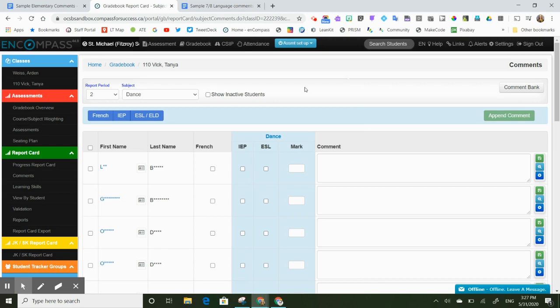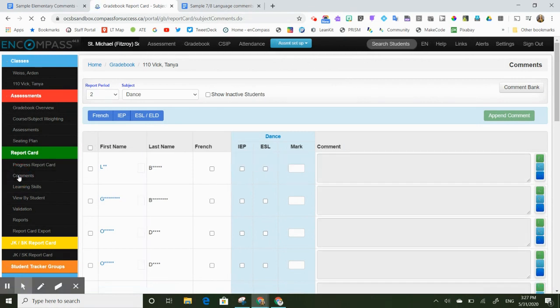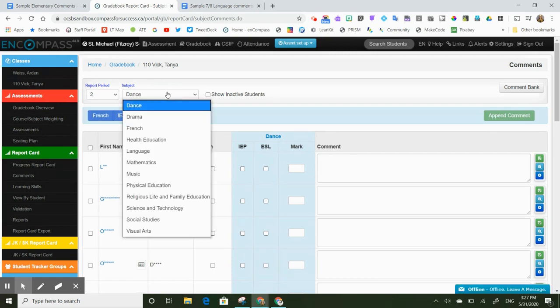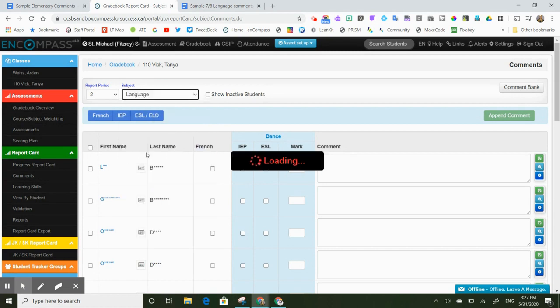To put in a comment in elementary, I'm going to make sure I'm in the report card section, and I'm going to click on comments. I'm then going to select my reporting period. We are in term 2, and I'm going to select the subject area. So I'm going to put in for language.